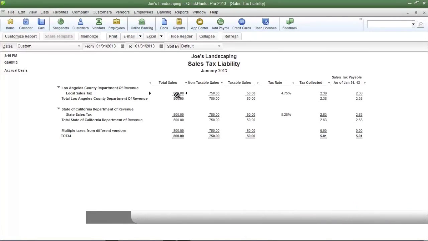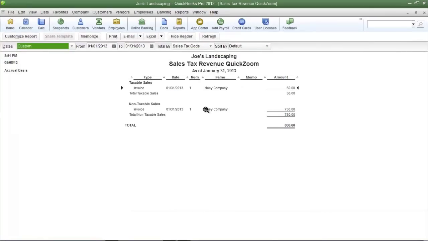So let's drill down on this amount, and now you see the invoices that are associated with this total. Here are the taxable sales, which are the red roses, and the non-taxable sales, which is the service rendered for hedge trimming. Now let's close out this window and go back to the report.